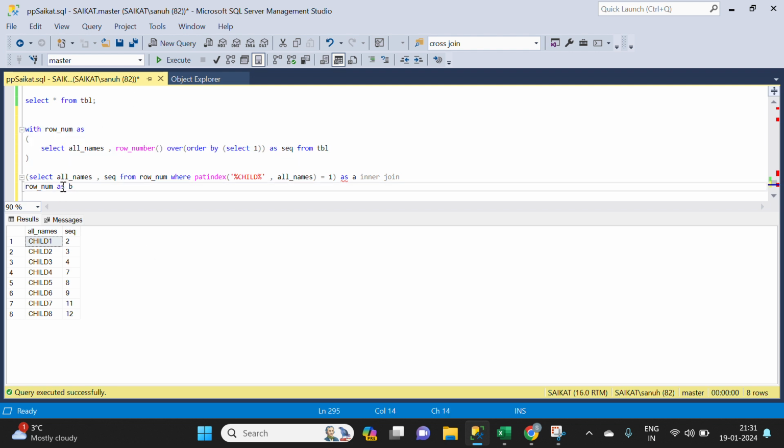As b. Okay, now think about what we told. Let me just run it once again for you, so you'll be able to know what we told, that we are going to join this row.